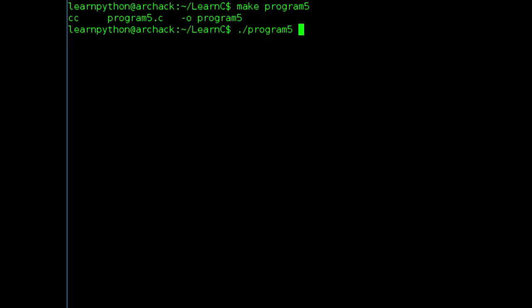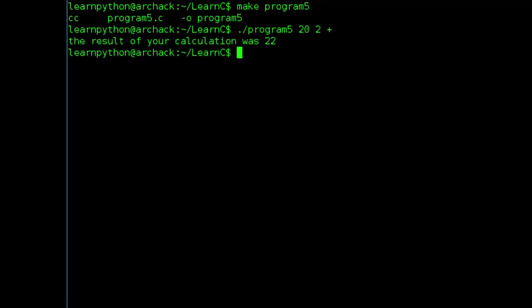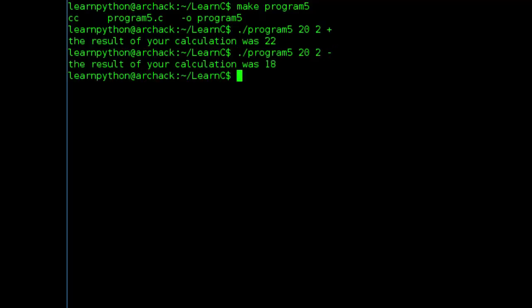So now we can specify the command line arguments like this. We're going to add 20 and 2. And as you can see, our program works the exact same way as it did before. Only we enter our arguments from the command line. And that's another way that we can get input from the user.